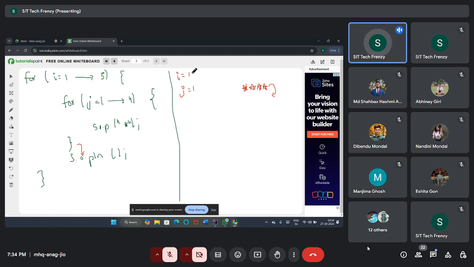Again, it comes here, the value of i becomes 2. Again, the j loop will start from 1, it will go until 4, printing 4 more stars over here. Again, this outer loop will make it go over here. Again, 4 stars. Again, the inner loop is completed, we come out, again 4 stars. So this way the flow of execution goes.